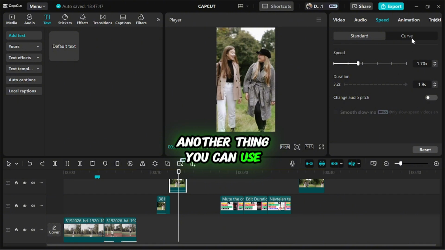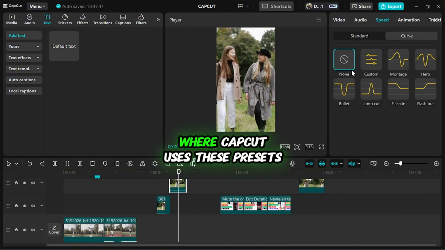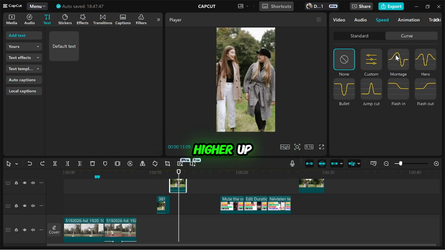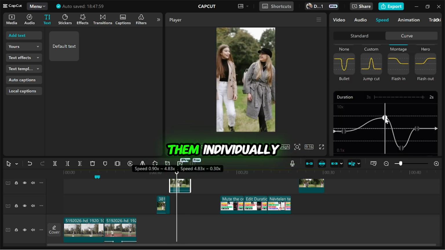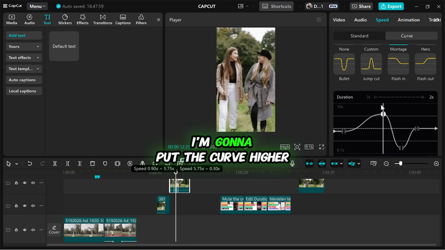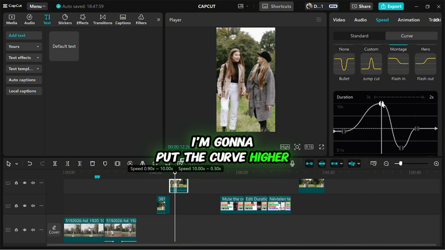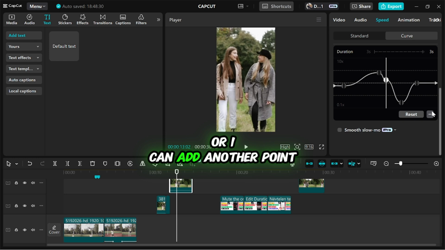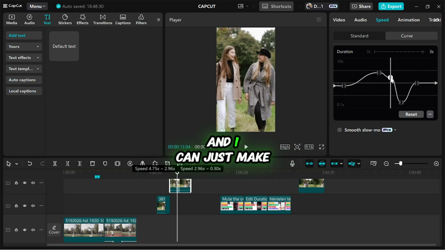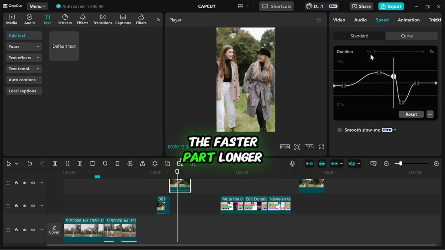Another thing you can use is you have these curves where Capcut uses these presets where when the curve is higher up it's gonna be faster and then it's gonna be slower. It's faster and slower, as you can see, and we have all these presets and you can also change them individually. So for example, if I want it to be much faster in the beginning, I'm gonna put the curve higher, or I can also make it slower in the beginning, or I can add another point and I can just make the faster part longer.